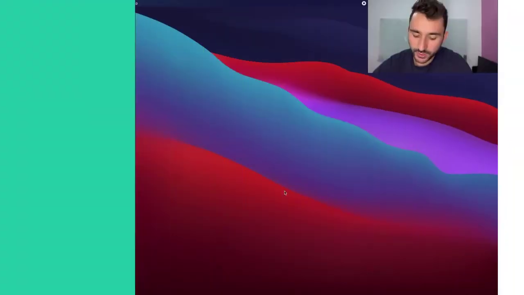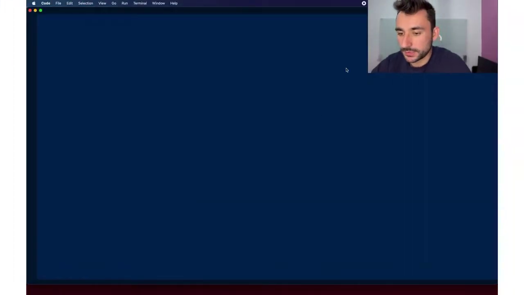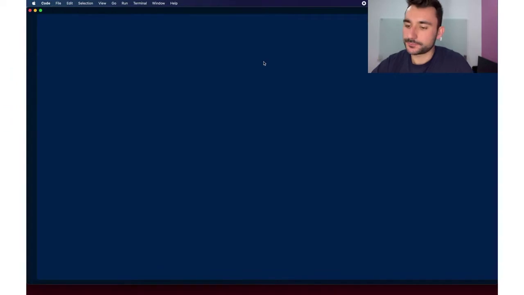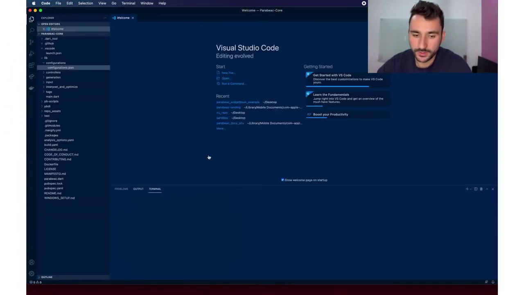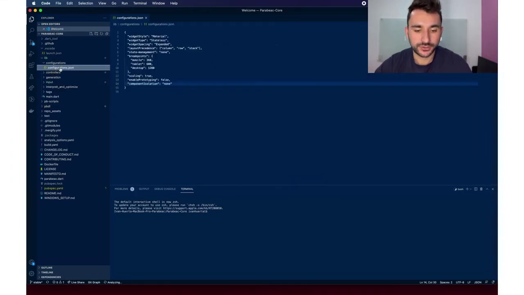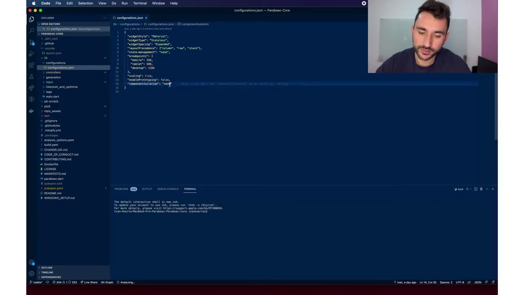Let's jump in. Just open up VS Code or your favorite code editor, and you're gonna wanna open up Parabig Core. In this case, I have it right here. Then in here, you're gonna wanna head over to lib, the configurations folder, and then configurations.json. In here, you're gonna wanna change the component isolation property to the string widgetbook, and then hit save.